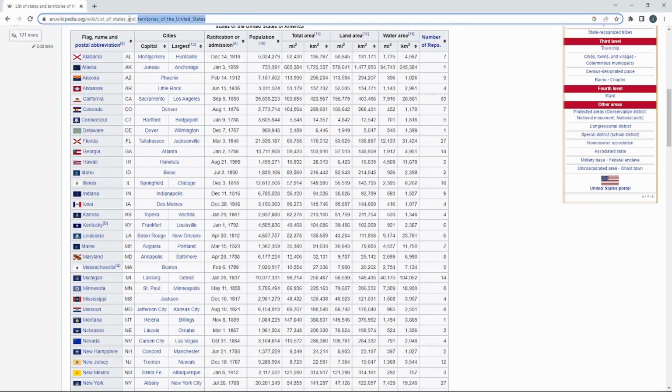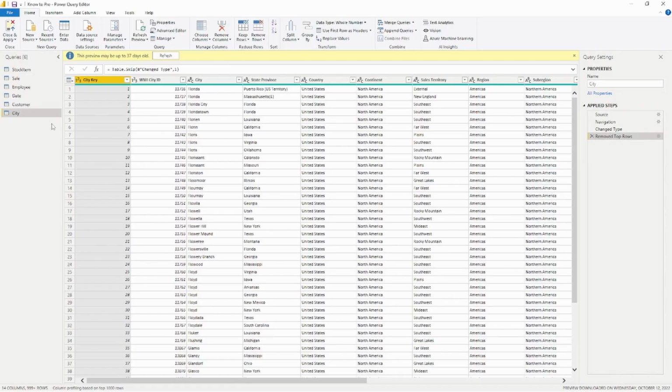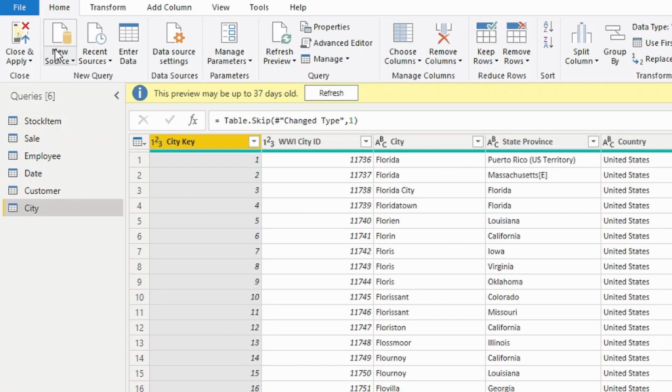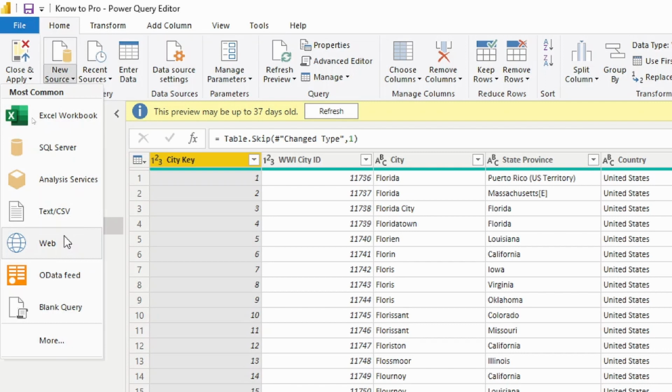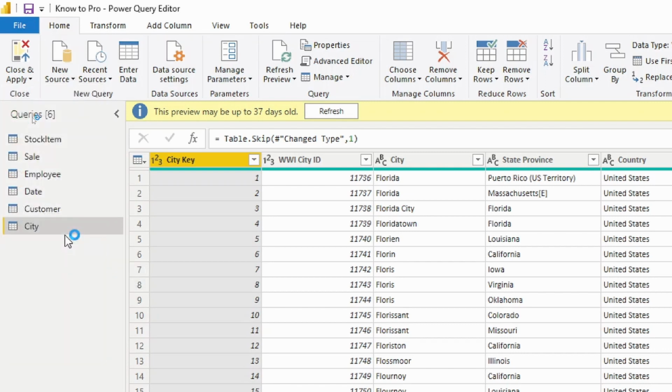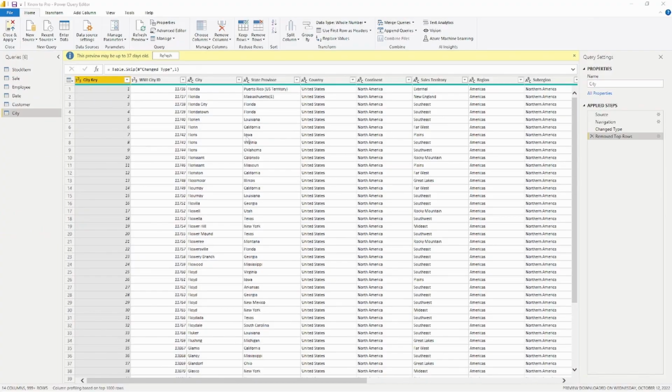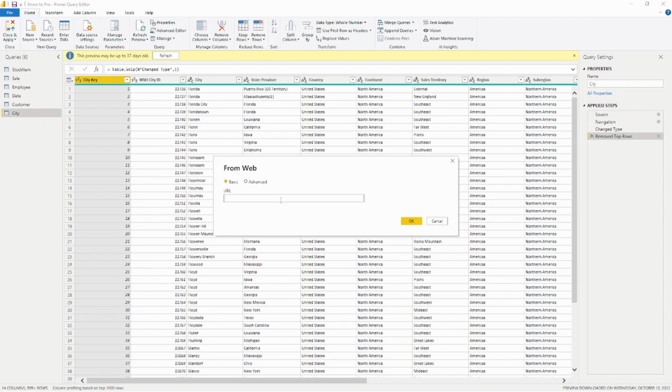So we're going to use our web source up here. We're going to select the entire URL and copy it. We're going to go back to our Power Query editor and go up to New Source under the Home tab and select a web source. So when that pops up, we're going to paste our URL right inside.